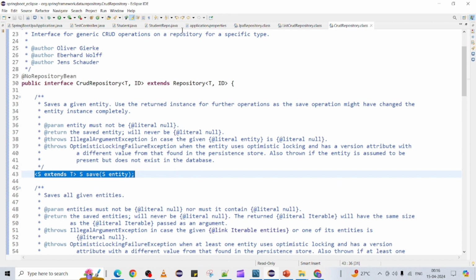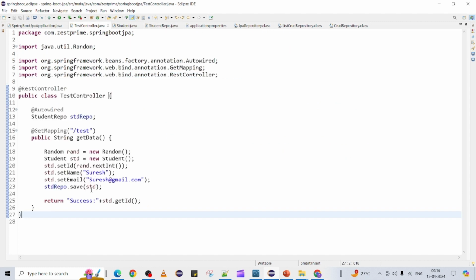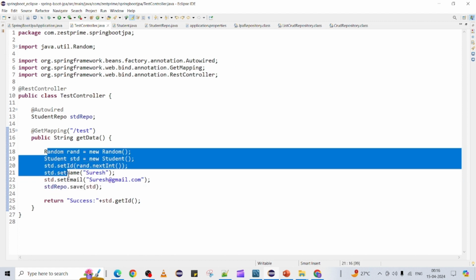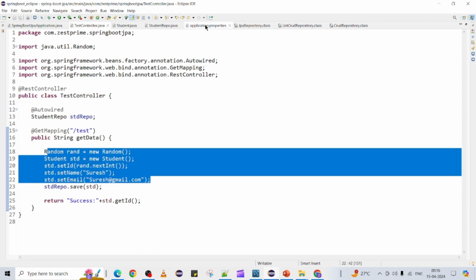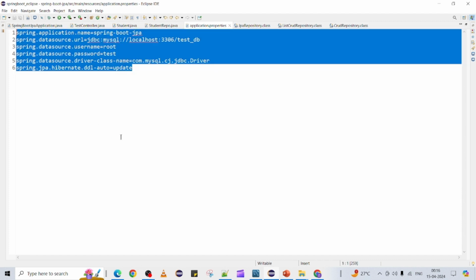This will be implemented at runtime based on the class name and the unique ID you give. The same method we are calling from the controller, which will save the details into the database with the help of the database details in your application properties.